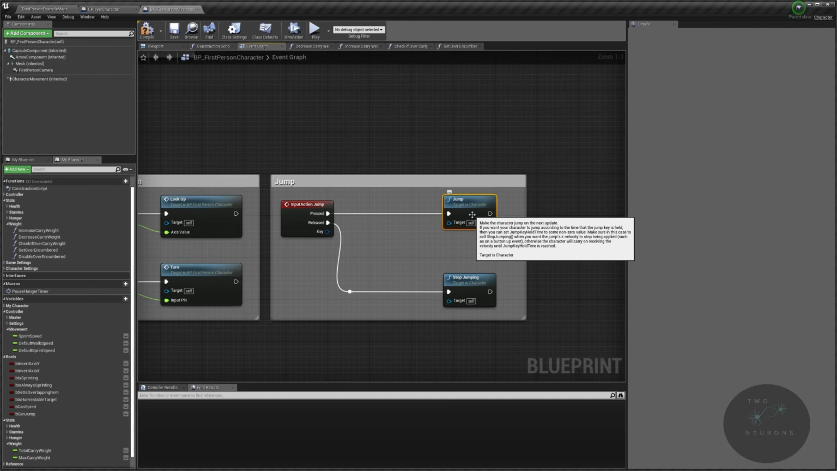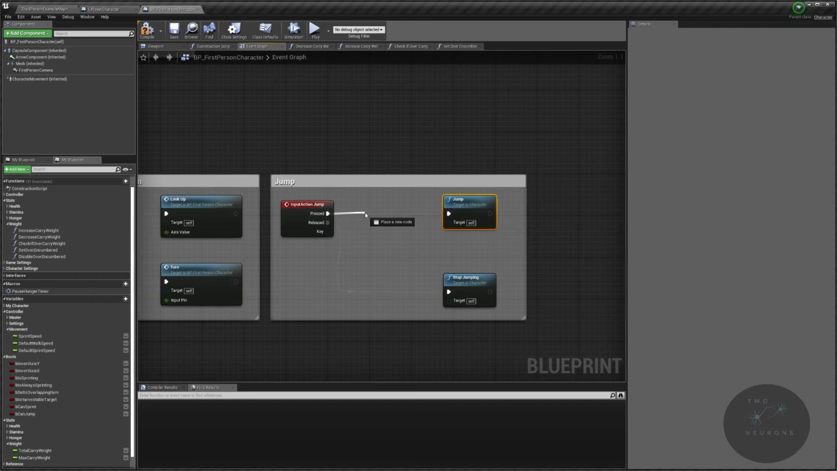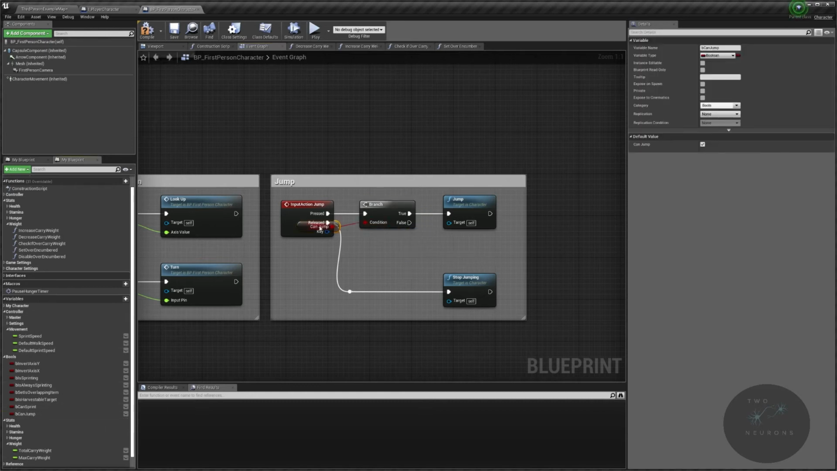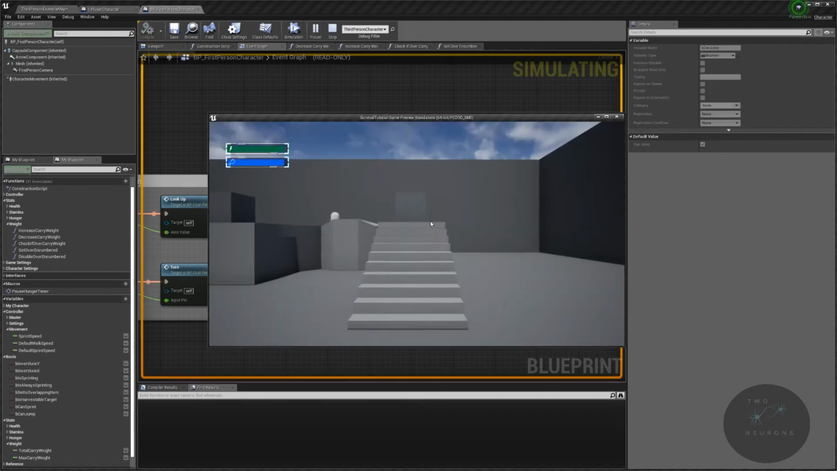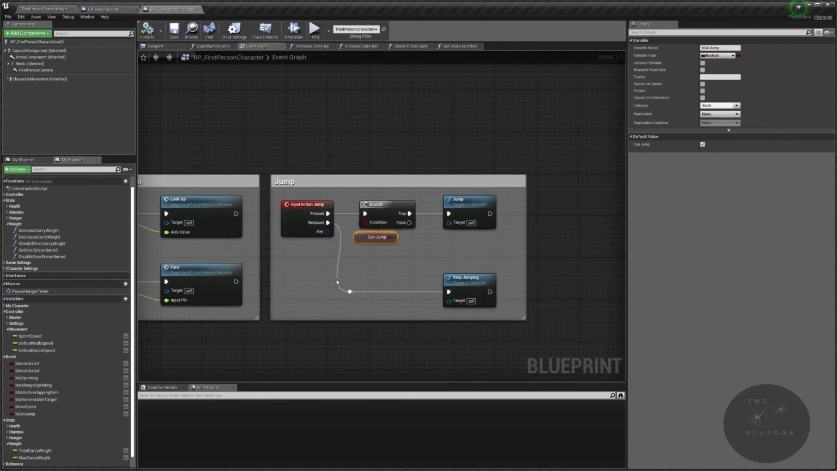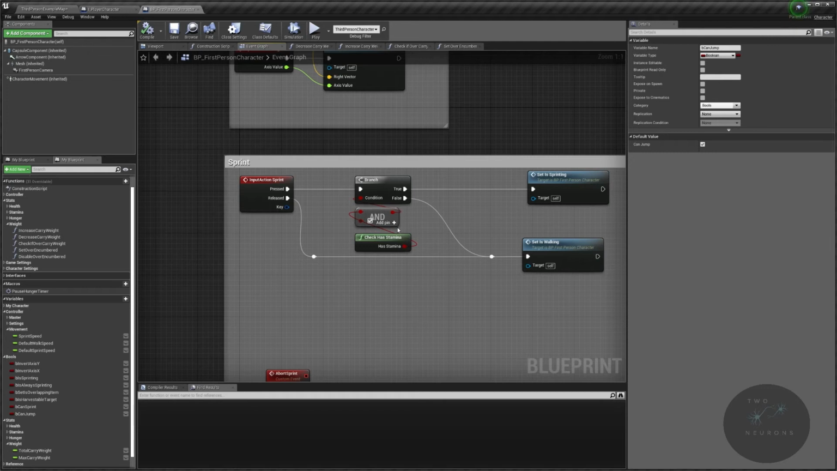And you. We are going to put a branch in here. And we're going to check can jump. There we go. So if we can jump, let's make sure that we can jump real quick. That is working. Awesome.